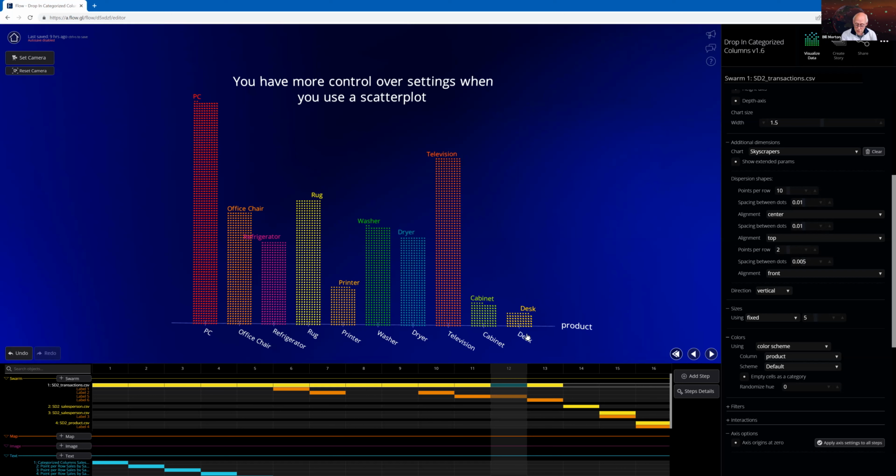But on scatter plots, we can also slant the labels here. Can't really do that in categorized columns. So you're able to take advantage of all the axis control vehicles that we have for scatter plots. Okay, let me go to the next step here. I'm going to advance from step 12 to step 13.